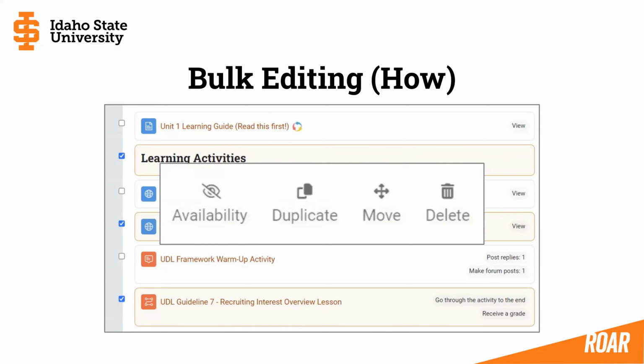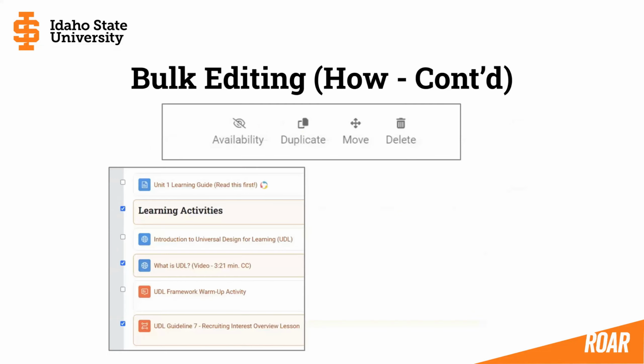Once you enable the bulk editing, you will get a menu. Here are the actions that you can perform in bulk editing: the availability of items, duplication of items, the movement of items, and the deletion of items. I'll go through and we'll talk a little bit more about each one of these actions, and I'll show you what they look like. Again, I have my course on the left side here with the items selected.